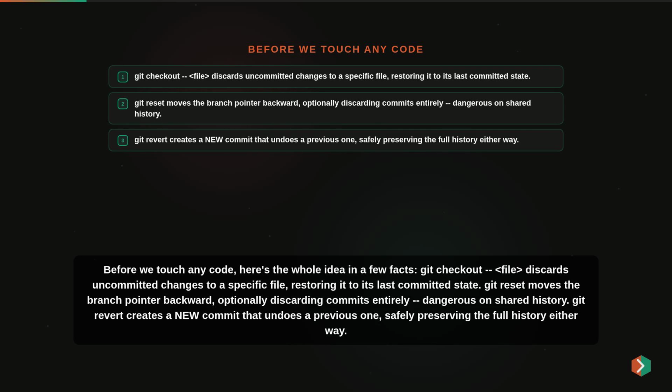Git checkout -- file discards uncommitted changes to a specific file, restoring it to its last committed state. Git reset moves the branch pointer backward, optionally discarding commits entirely, dangerous on shared history. Git revert creates a new commit that undoes a previous one, safely preserving the full history either way.